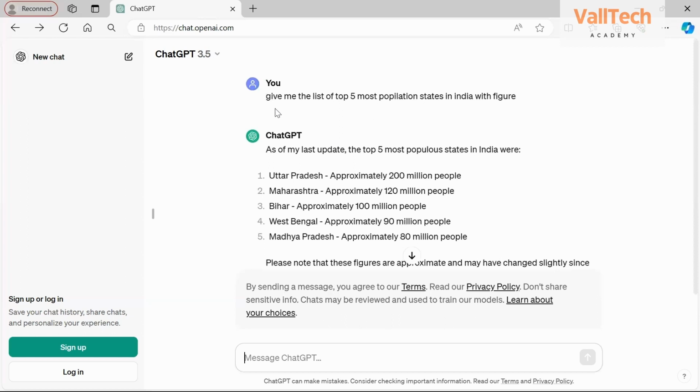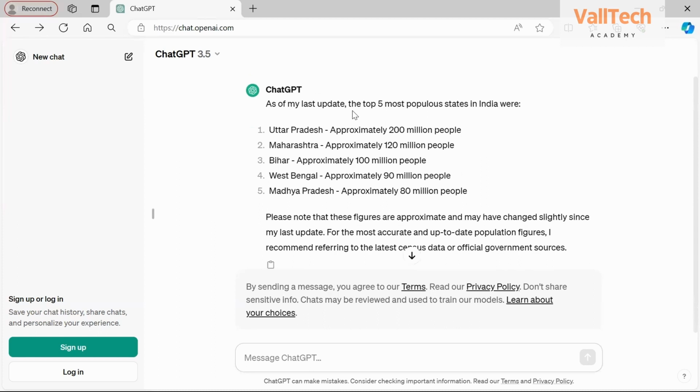We can see the prompt: give me the list of top 5 most populous states in India with figures, sorry, there is a spelling mistake. I provided this prompt to the ChatGPT 3.5 model, and this is the result we got. As of my last update, the top 5 most populous states in India were Uttar Pradesh, approximately 200 million people. All these details are provided by ChatGPT. This is the power of ChatGPT and AI tools.